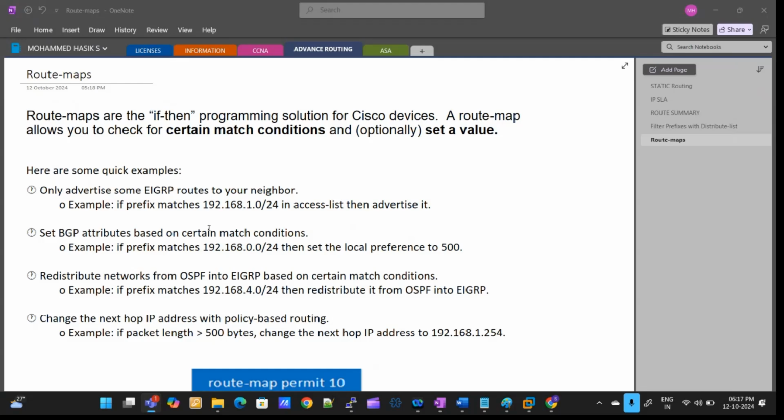And then, you can set the BGP attributes based on the match condition. If a particular prefix list matches, then set a local preference to 50, 500, 1000, whatever. You can set it. Again, redistribute networks from OSPF into EIGRP based on the condition. If the condition matches, then you advertise it. And then change the next hop IP address with policy based routing. For that also we can use the route maps.